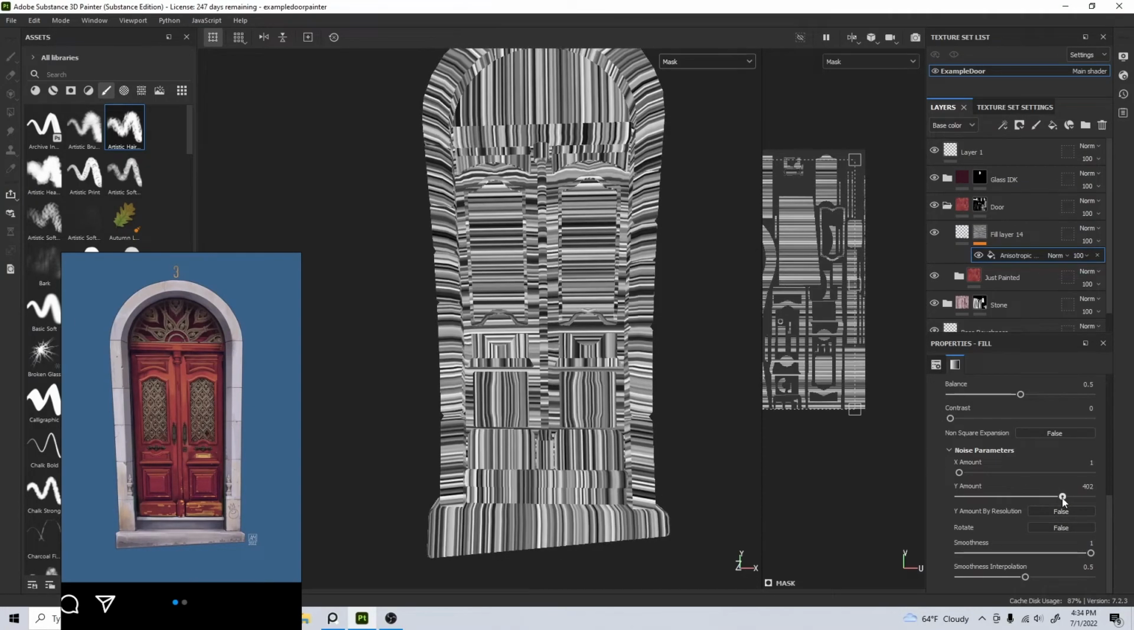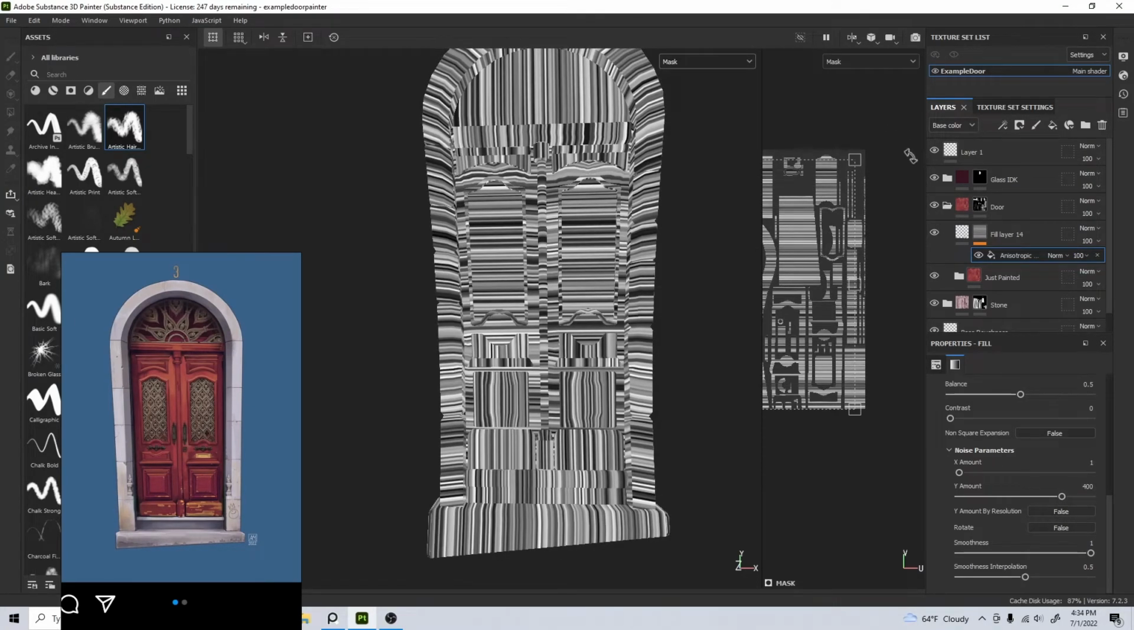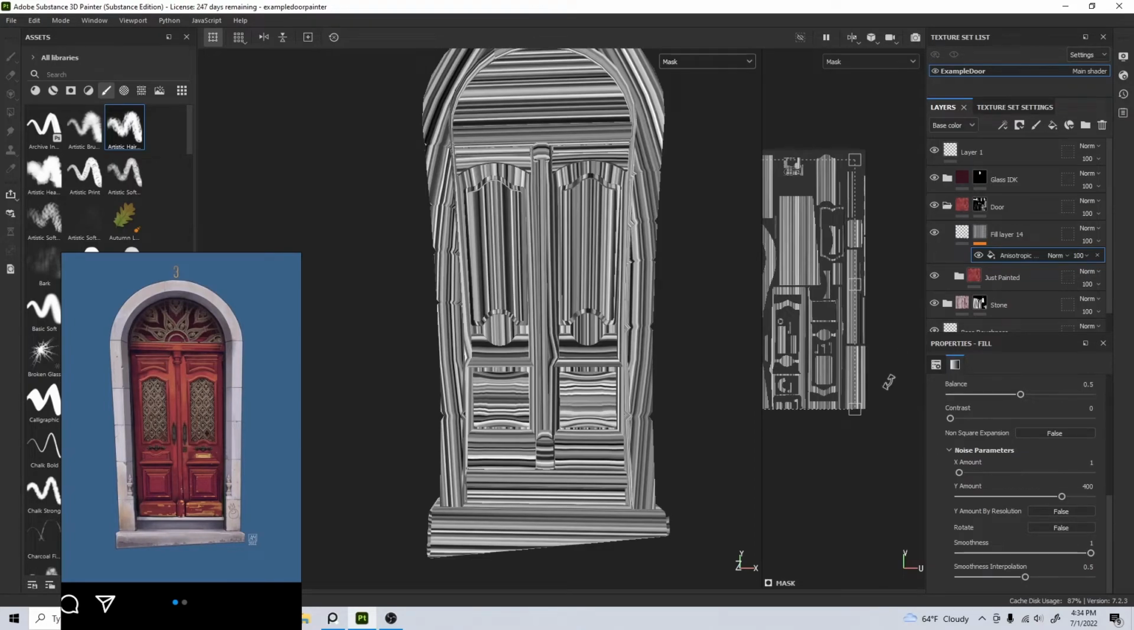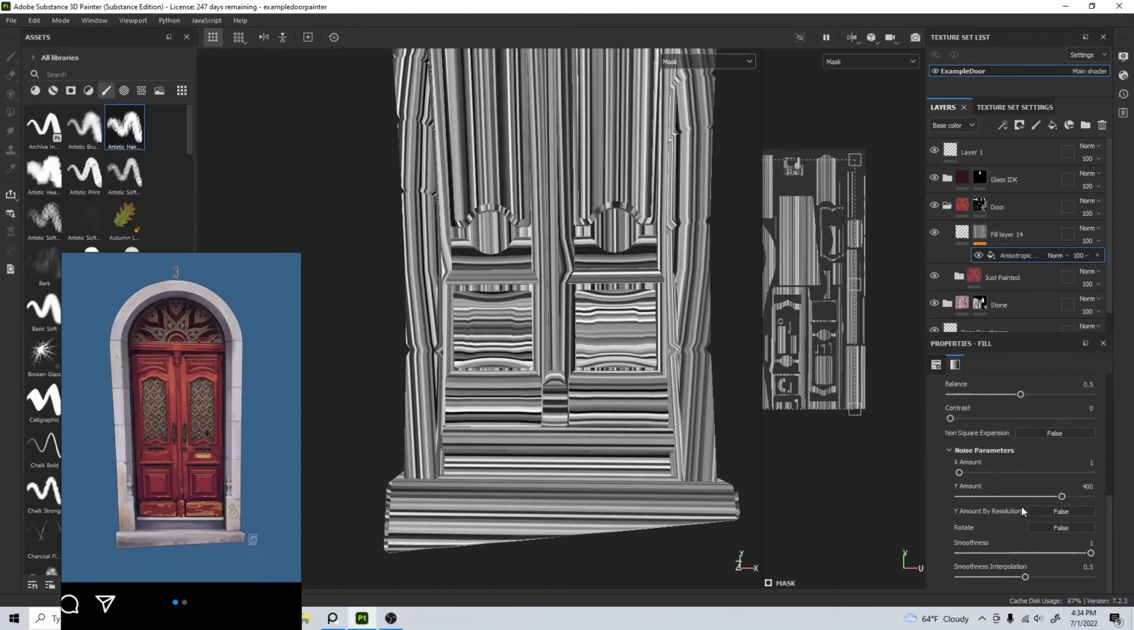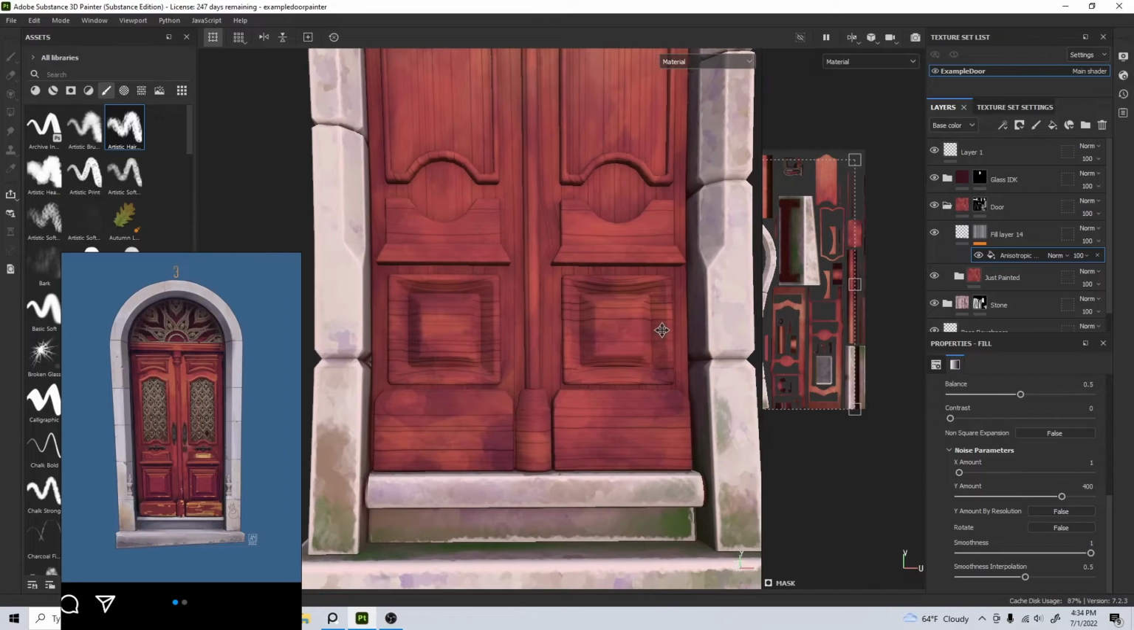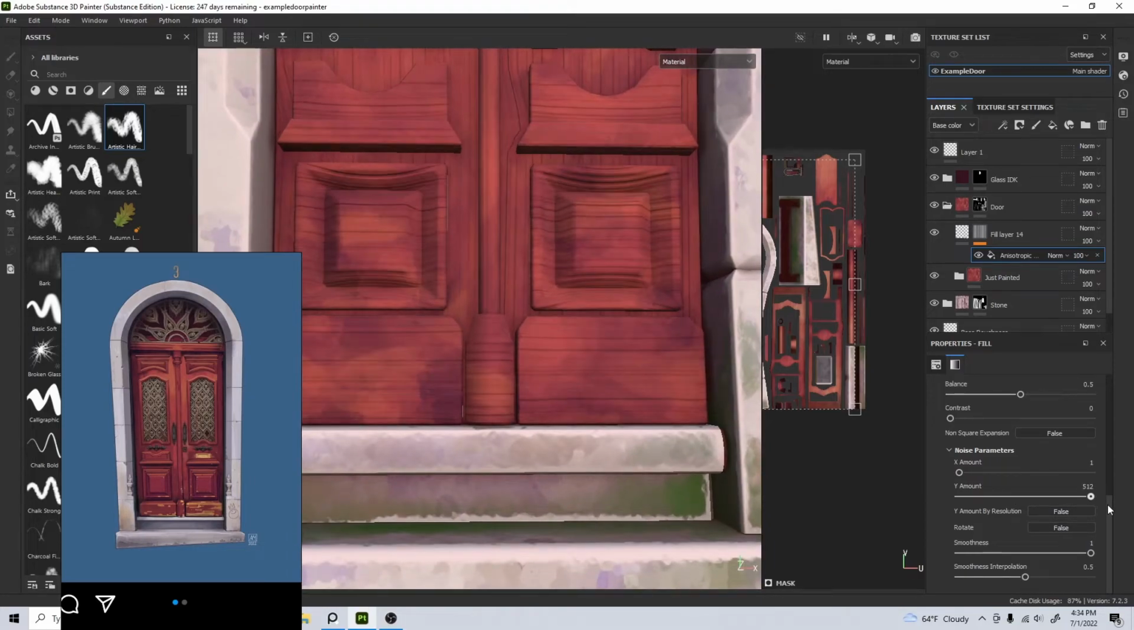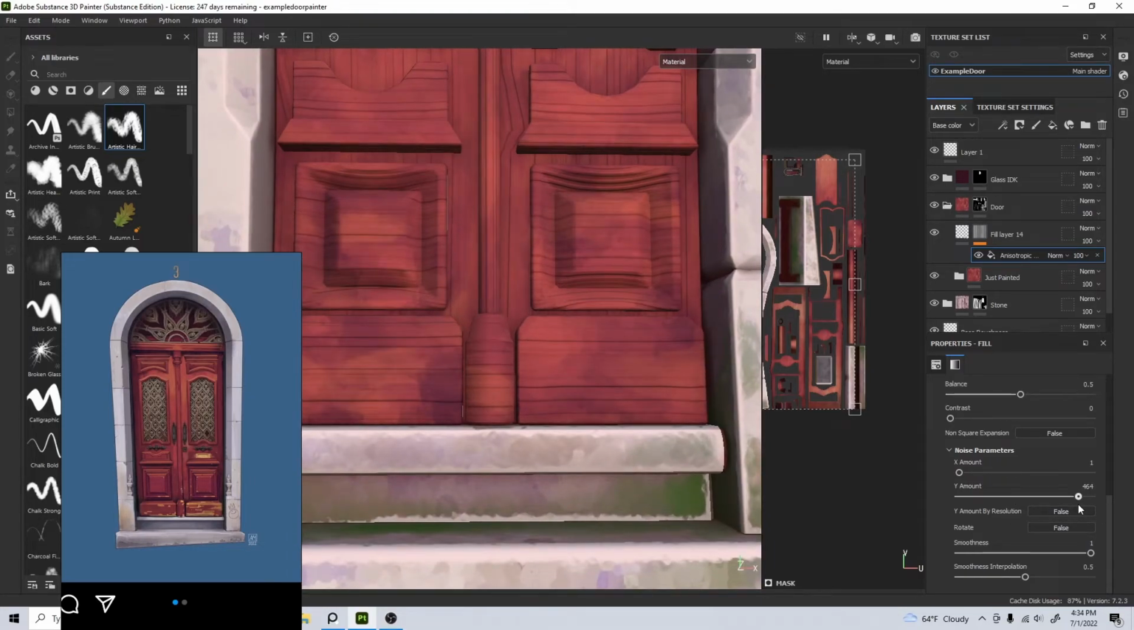I'm going to go to the Y amount, really increase that. Also, I'm going to rotate it. There we go. Now it's going in the direction of my wood. And material. Now you can kind of see how that would be interpreted as wood.